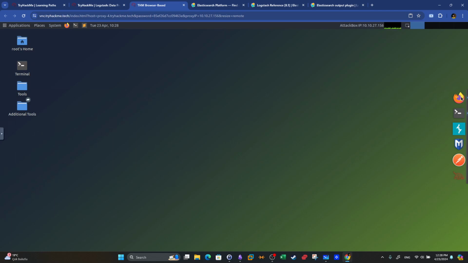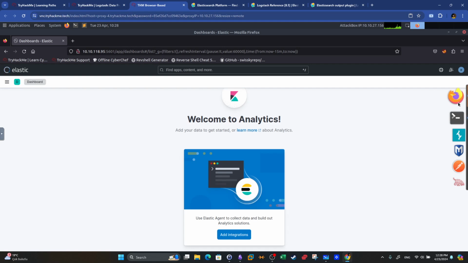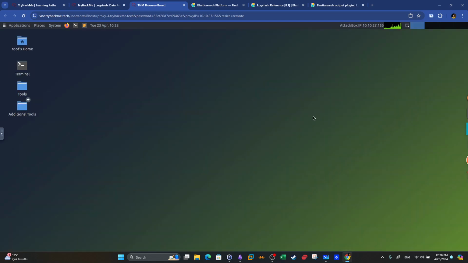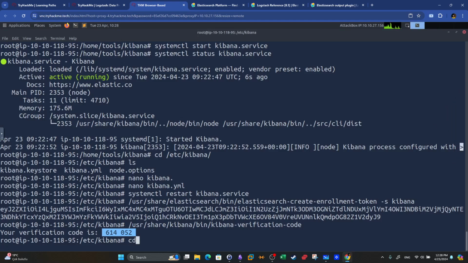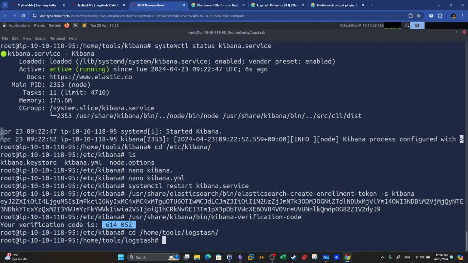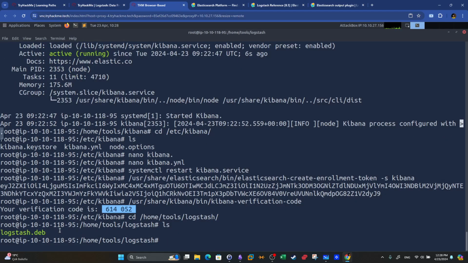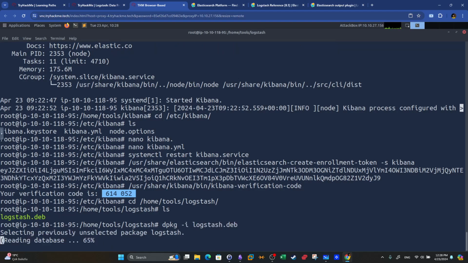Okay. Now, the part where we actually tackle the most important task, which is collecting the data. So for now, we're going to close the browser. We don't want to add unnecessary load on the machine. Okay, back to the terminal. cd to home tools, Logstash. Okay, now we configure Logstash. dpkg -i Logstash.